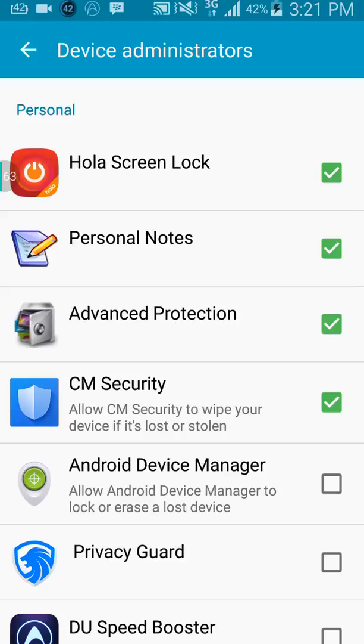Anyway, it's optional if you want to enable the device administrator for CM Security, but if you don't want to, that's fine, but beware, it's very dangerous. Okay, let's get back.